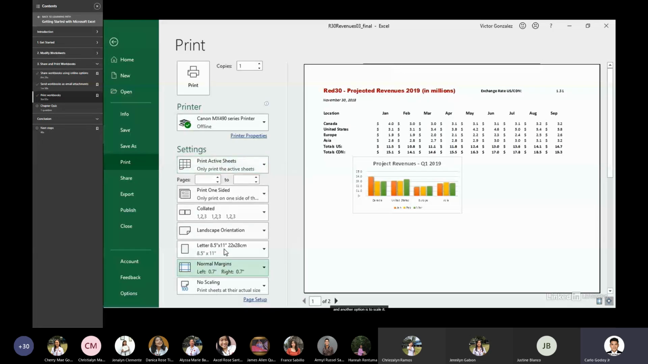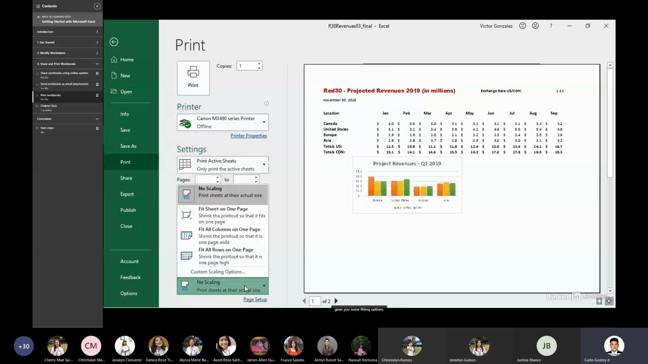And another option is to scale it. At the bottom, the scaling drop down, when you click it, gives you some fitting options. You can see fit entire sheet on one page. We could also choose to fit all columns on one page, which would work nicely for our sheet here because the number of rows don't exceed the length of the paper. This is more useful when you have a spreadsheet that has many, many rows that won't fit on a single sheet of paper, but the number of columns, if you squeeze them in, might.